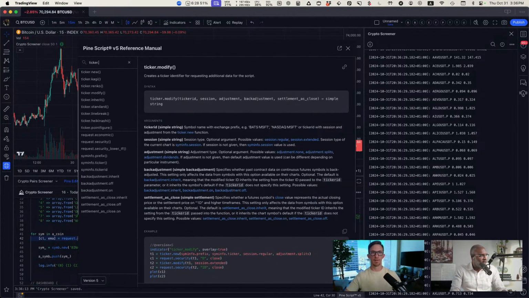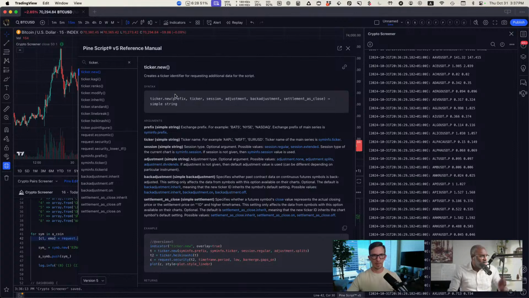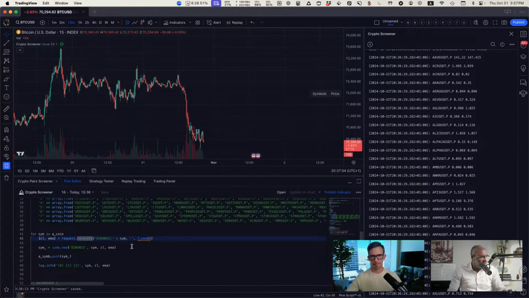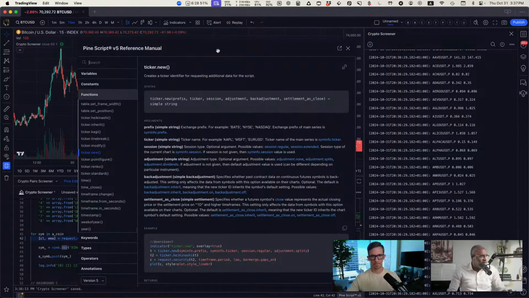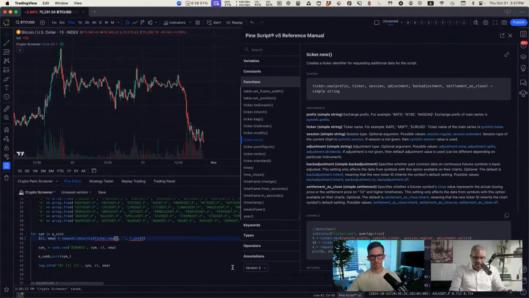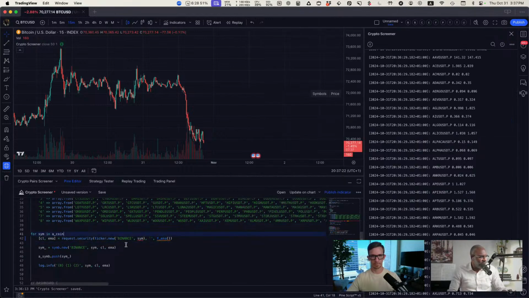Ticker dot new. So this is what I'm actually supposed to be using. I should do this the right way. So ticker dot new, and then I'm supposed to pass the prefix, which is Binance, the exchange, and then the actual symbol. Oh, it's supposed to be a simple string. That's why I'm doing it that way. Let's see if this works.